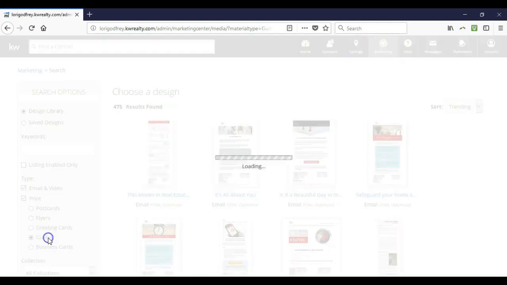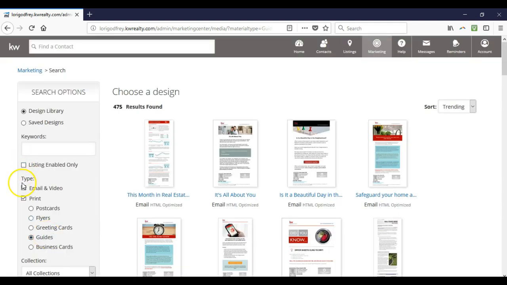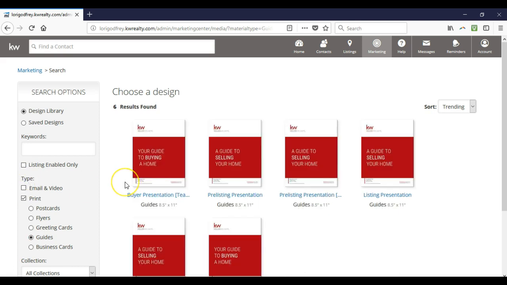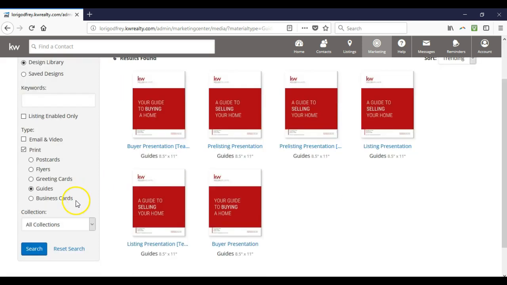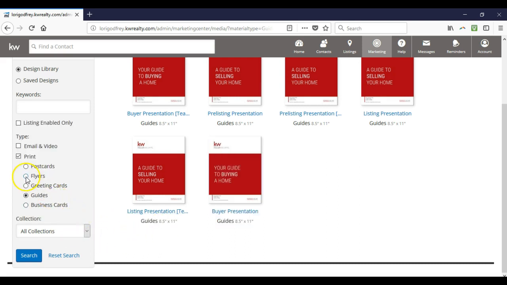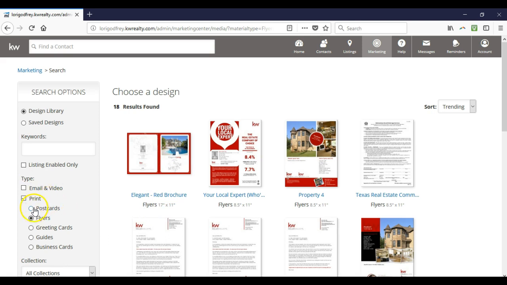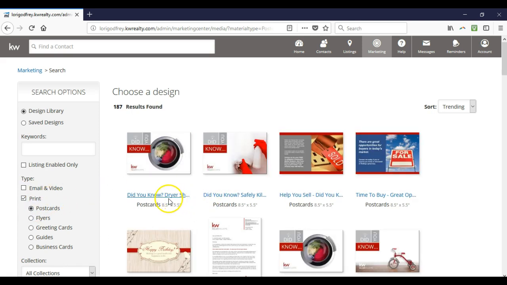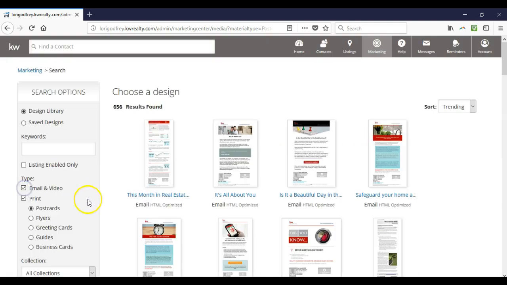All right, so if you click on the Guides option, for instance, and uncheck email and video, all of your pre-listing, listing, and buyer presentations will pop up for you to use. So I just want to let you know about that. Now, obviously, you can also search through the collection, depending on what you might be looking for on here. And if it does say guides on here, or maybe flyers, for instance, or postcards, then you know those are obviously going to be print marketing pieces. But if it says email HTML optimized, that's going to be an email piece that you can then send out from the eEdge platform.